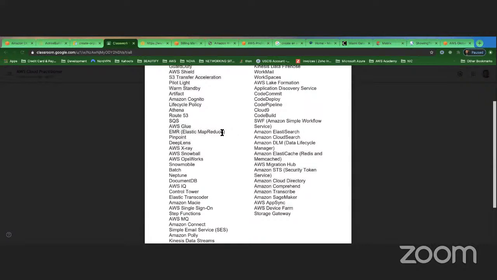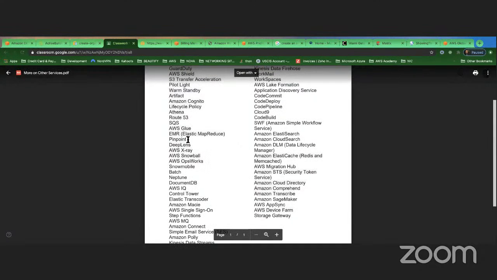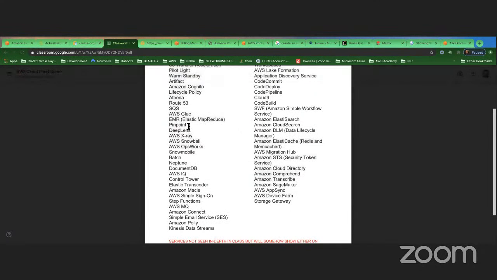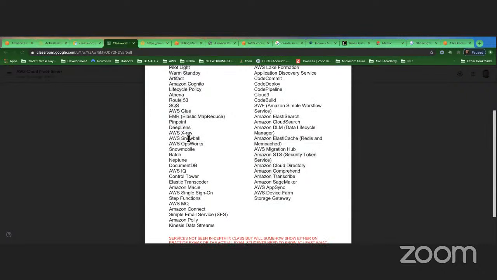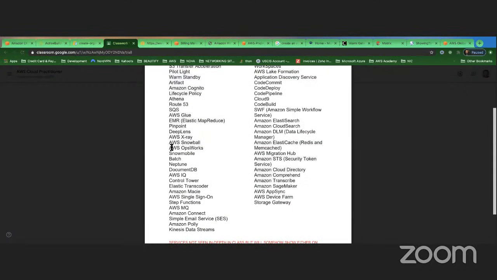EMR, Elastic MapReduce, is used for big data. Pinpoint is to send emails for marketing. DeepLens, don't know much about this one. AWS X-Ray is for serverless applications to know how your services are performing. Snowball is to transfer data, like 100 terabytes, to AWS.